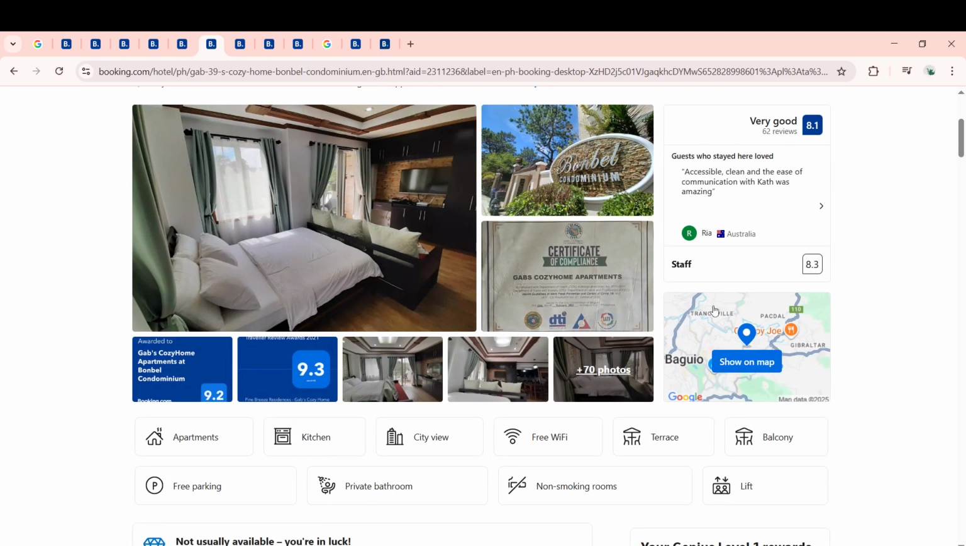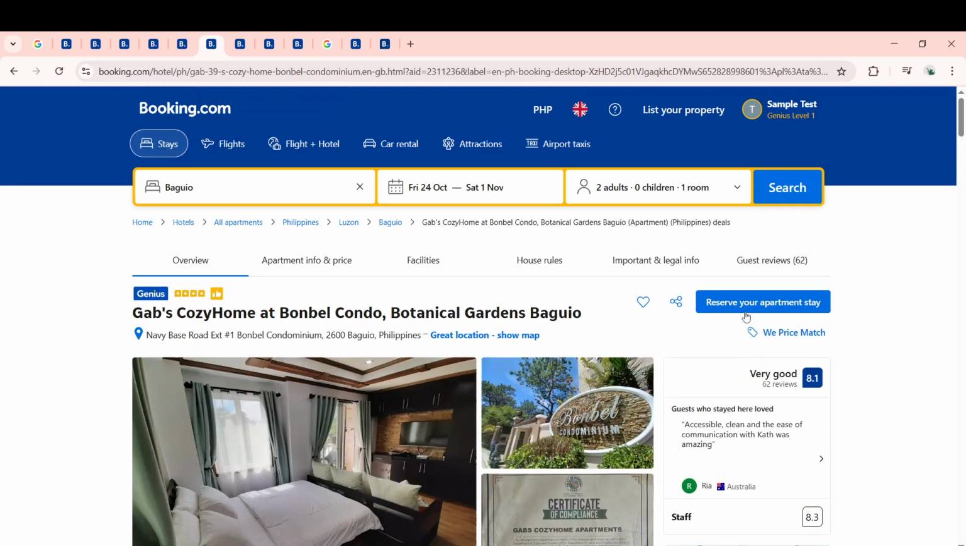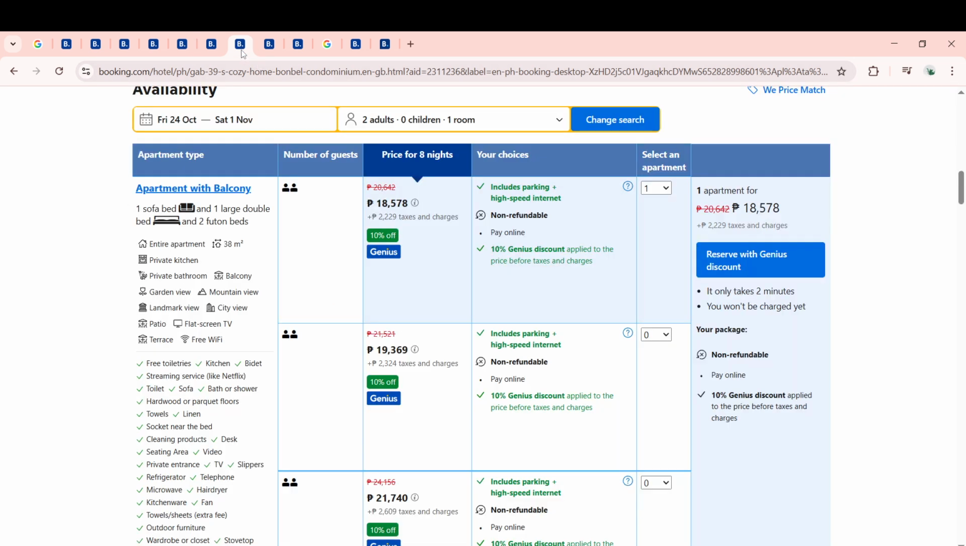When you spot a property that piques your interest, click on it to explore further. This page offers a detailed view that includes photos, overview of amenities, guest reviews, and the various types of rooms available. It's important to take your time here and look around, ensuring everything meets your expectations. After deciding on the room type that suits your preferences, go ahead and click the Reserve or Select button.